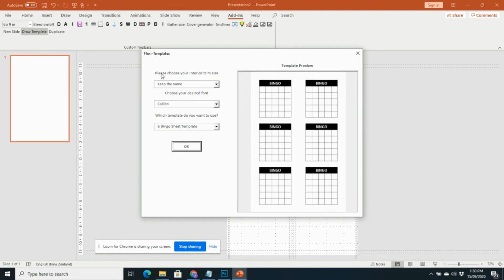And you can look at what trim size you want. So for example, we'll either keep it the same, or actually we might go and change it to 8.5 by 11, and our font, we might change it to something which, maybe Impact's a bit too big, but let's see what else we've got here. Say Harrington, and then we've got our large list of templates.